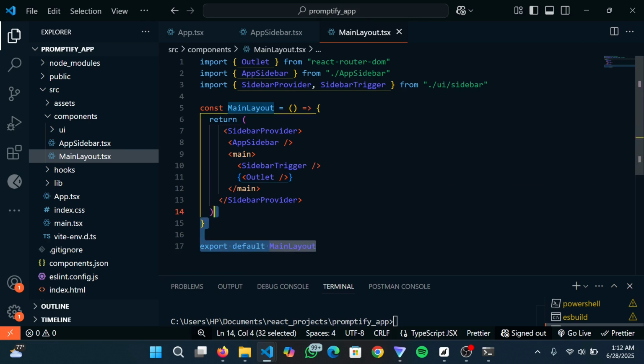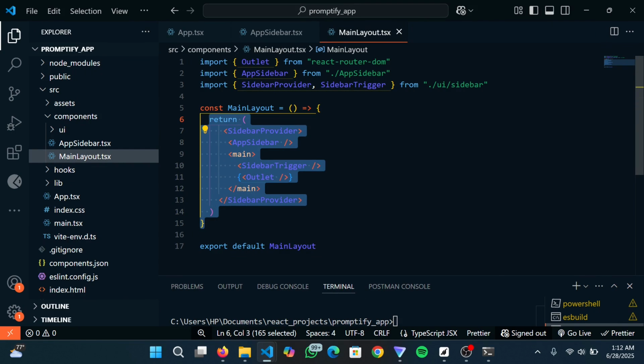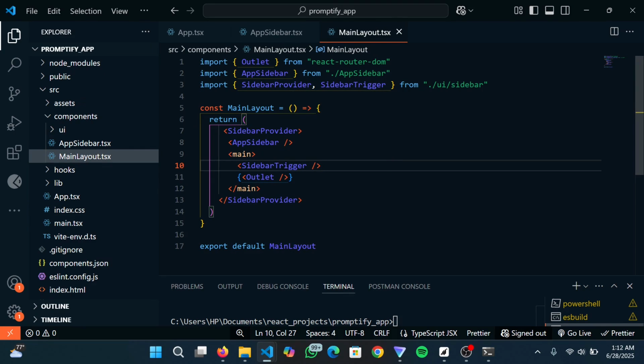Okay, now we've got our main layout. This layout is now going to be the wrapper for the other pages we are going to have in this application. So this Outlet represents the other pages that are going to come in, right? So we've got this now ready. We've got this looking good.